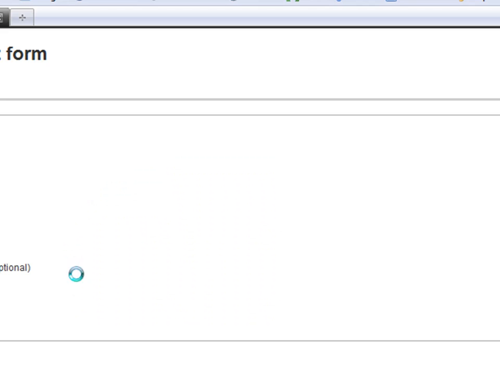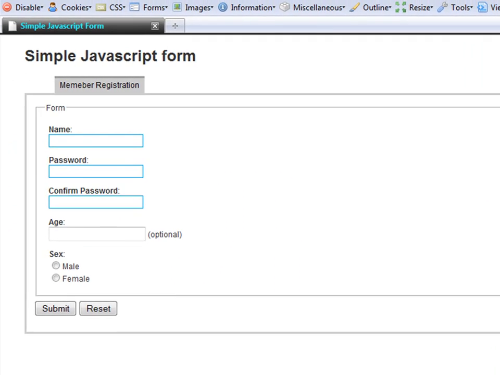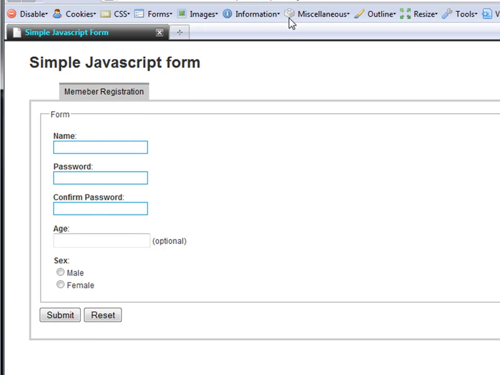Here in my browser is a very simple JavaScript form. It has name, password, confirmation password, age, and sex fields. This seems like any other form written in PHP. So I'm just going to show you how powerful JavaScript is, so that you'll want to use it for your web page. I'm going to fill it in anyway.